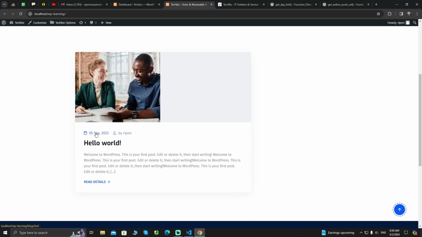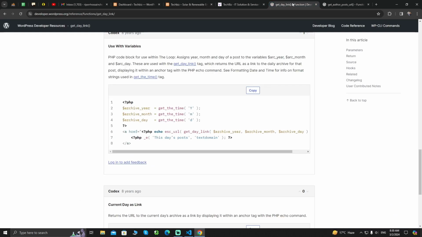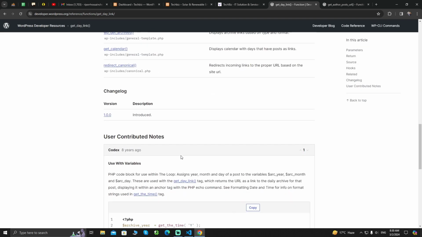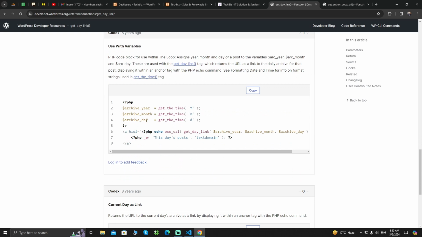For making this dynamic, we need to know about get day link. As you can see here, get day link, the first parameter is year, the second is month, and the third one is day. If we scroll down a little bit, you can see what I was talking about. The archive year is the first one, get the time year, the second one is month, and the third one is day. So through this we can pass it in our href.